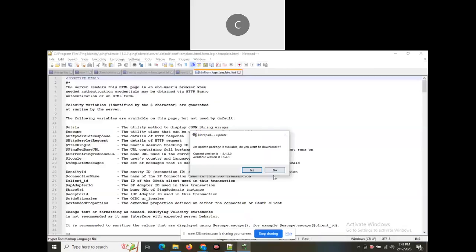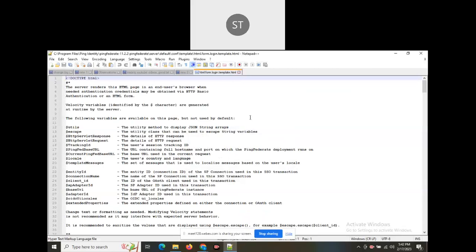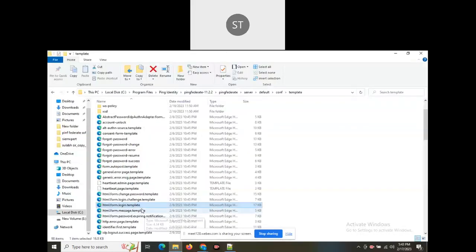Here, all the messages, for example, when a user enters wrong credentials, you will get invalid username or password, or your account is locked, such kind of messages, we won't configure here. We will get it from another place. Another file will be there. Go to your folder, go to the template folder.